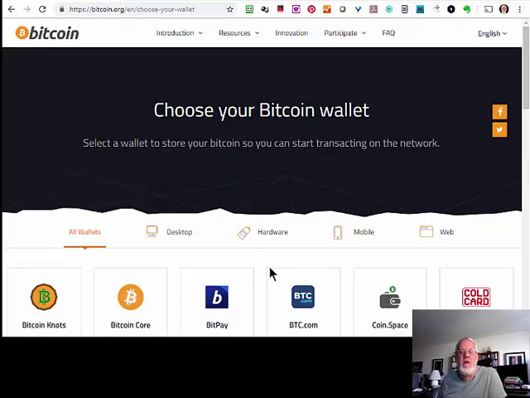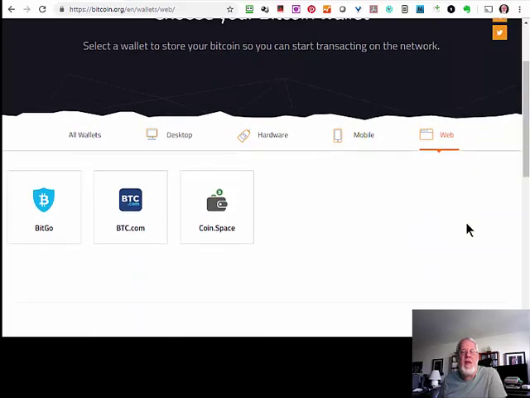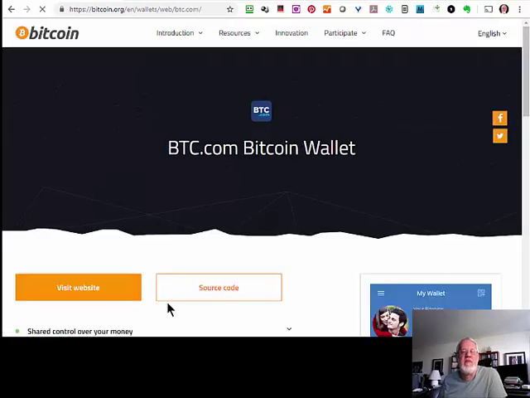So all wallets: desktop, hardware, mobile, or web. I want to use a web wallet because that way you don't have to download anything to your PC except maybe the backups. And here's a couple different ones. Let's use just this one, btc.com. We're going to visit their website.